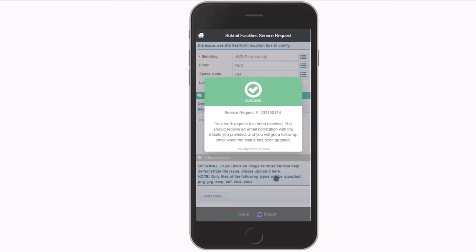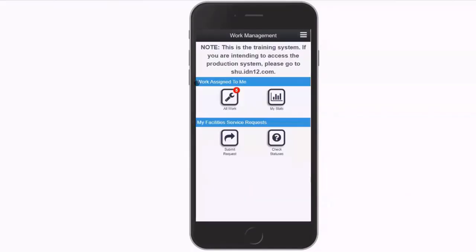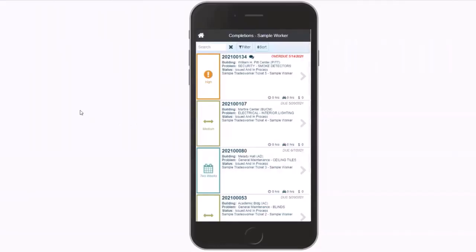It does tell me that my service request was received. Obviously, it gives me a service request number, and basically tells me that I should receive email notification. We've got our 2 items here in our work assigned to me area. If you were not a trades worker, if you had not been assigned to one of the trades, you would not get this section. You'll note, of course, that there is a little numeric value at the top. Everybody should basically be at 5 right now because we created 5 sample tickets for everybody, and they're all basically the same. So let's go ahead and tap on that and go in and take a look at our list of work.